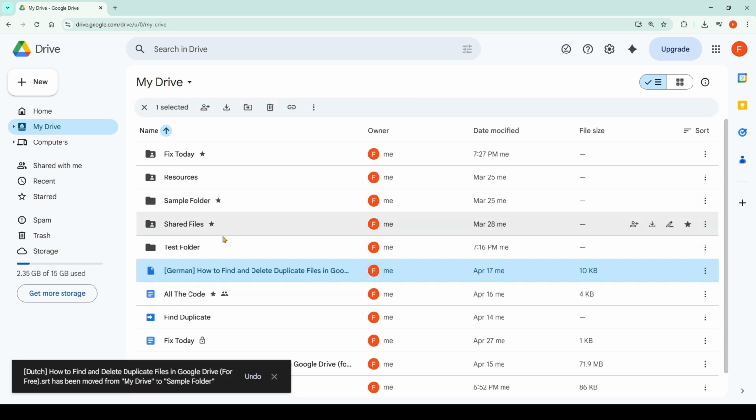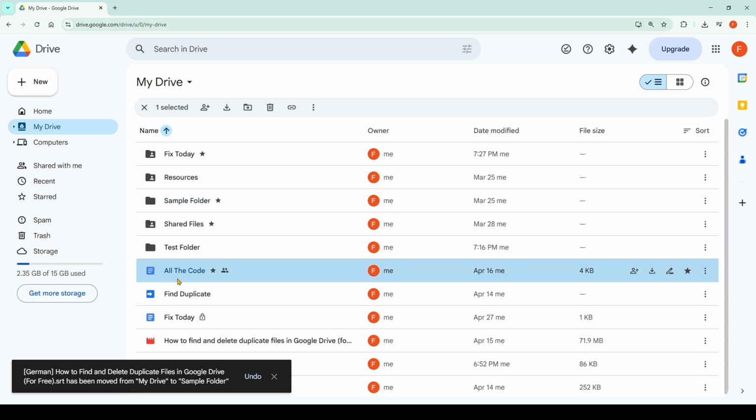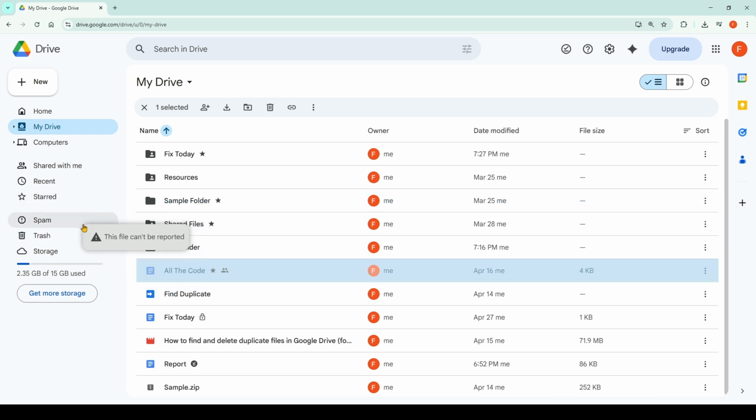You can also move items into shared drives. Click and hold the file or folder, then drag it to the shared drives section in the left sidebar. Keep in mind you need the right permissions, like contributor, content manager, or manager, to move files there.